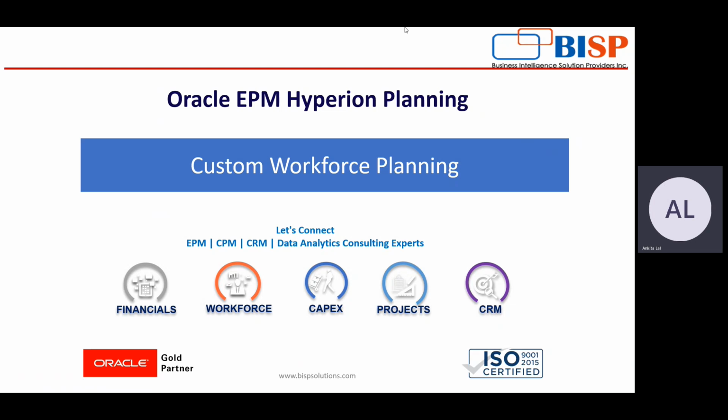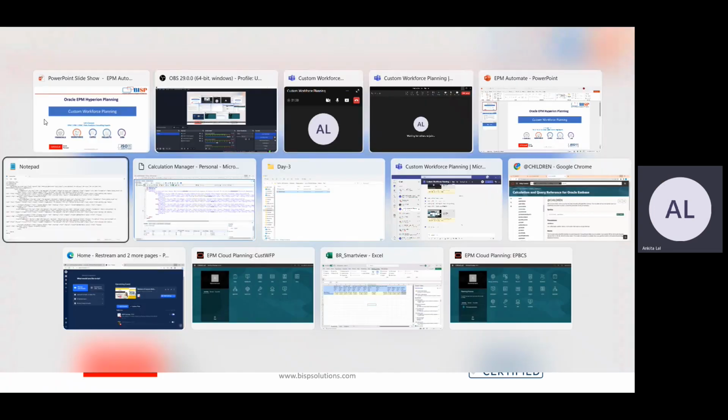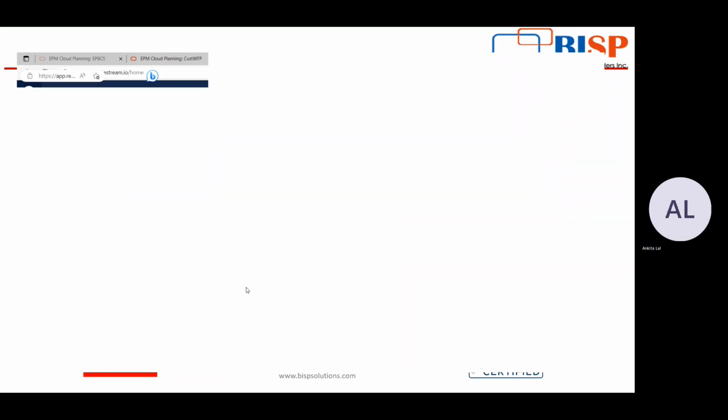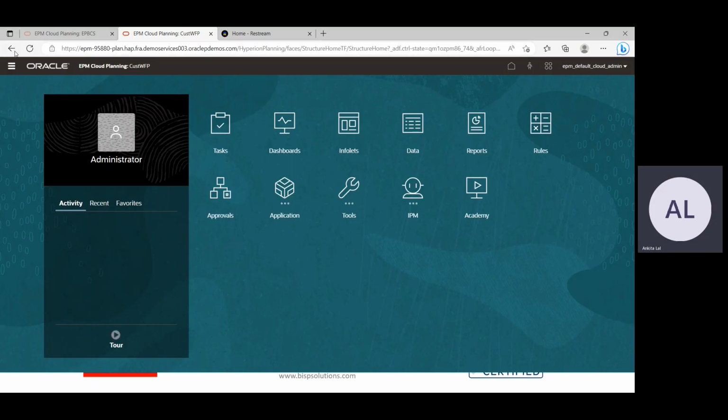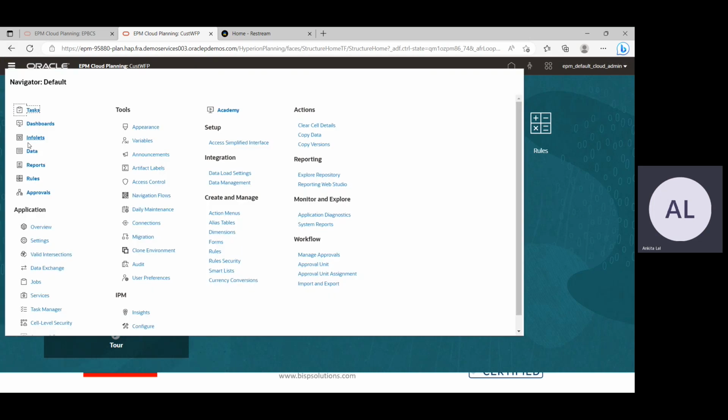And today's topic is a business rule calculation, business rule for the calculation of the salary. So for that, first of all, we will understand the structure of the form. So here in the navigator, first of all, I will be taking you to the data.